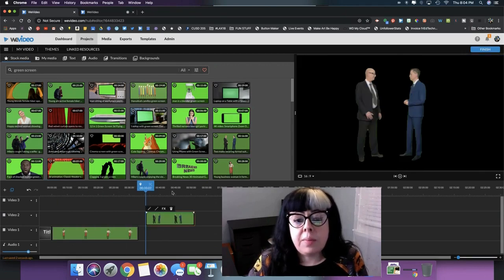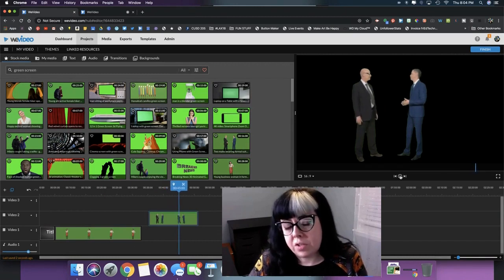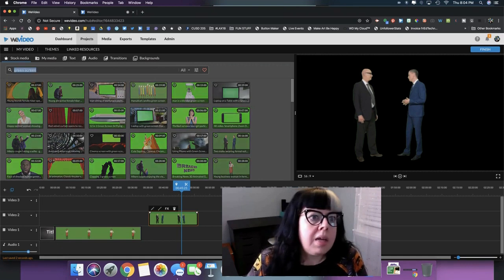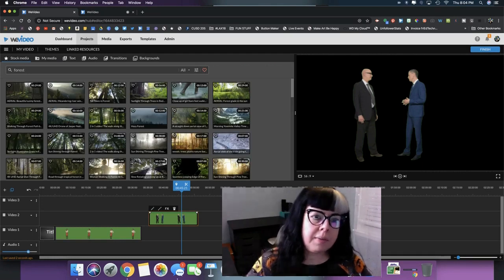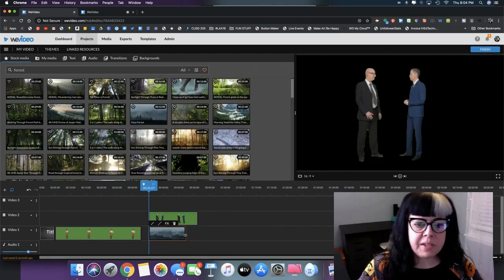Now, this will show up a little bit better. If I do this, you can see where the green has been removed, and it's just black behind the two men that are standing there and talking now. Makes a little more sense. Even better, I can go in and type forest. These men are going to be talking in the hazy forest.